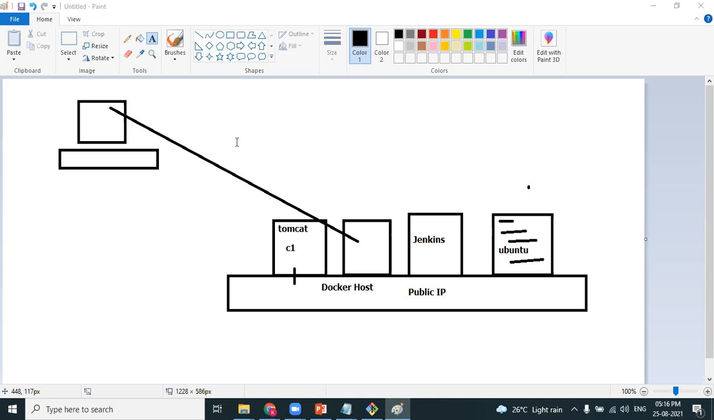But at the enterprise level, the Docker host will be a high-speed machine, with something like 128 GB memory and terabytes of hard disk, so you will not find any issues. You can take any big enterprise application and run it as a container as long as the image is available. Okay.